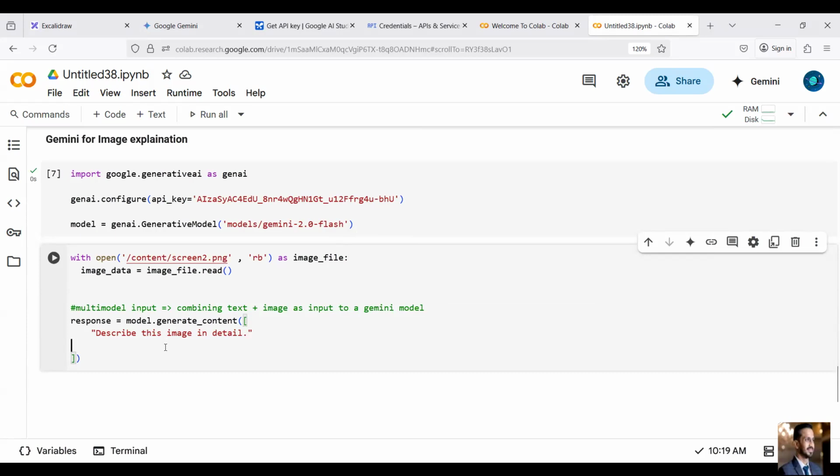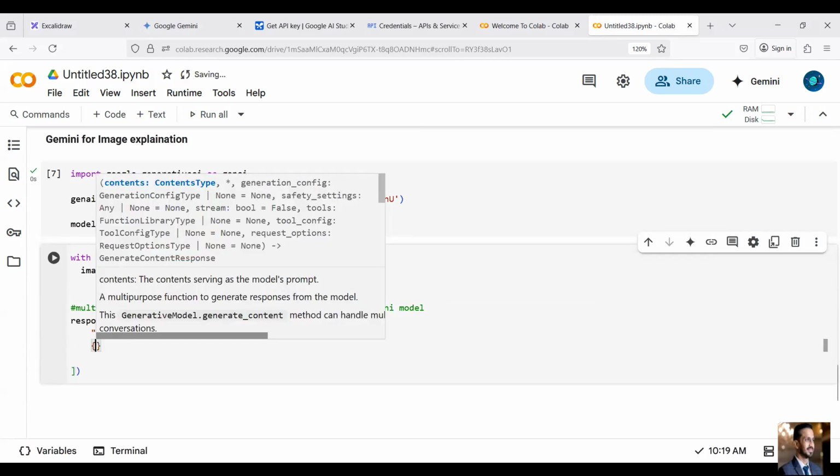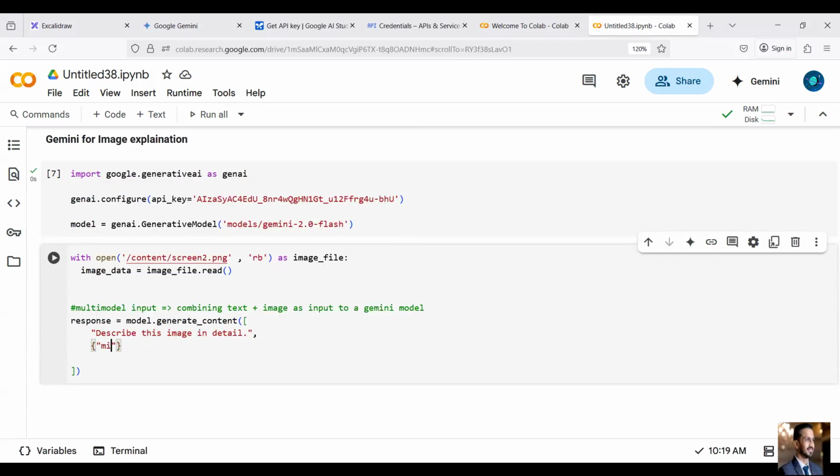So how can we give the multi-modal input? First, we had already given the text. Next, I have to give the image. For giving the image, that's why you can see we had used this list over here. For the image, we have to pass one dictionary, and in this dictionary we have to give two pieces of information: first, the type of image, and second, the actual image. For the type of image, we have to give a MIME type. You can read it. So what is the type of this image?